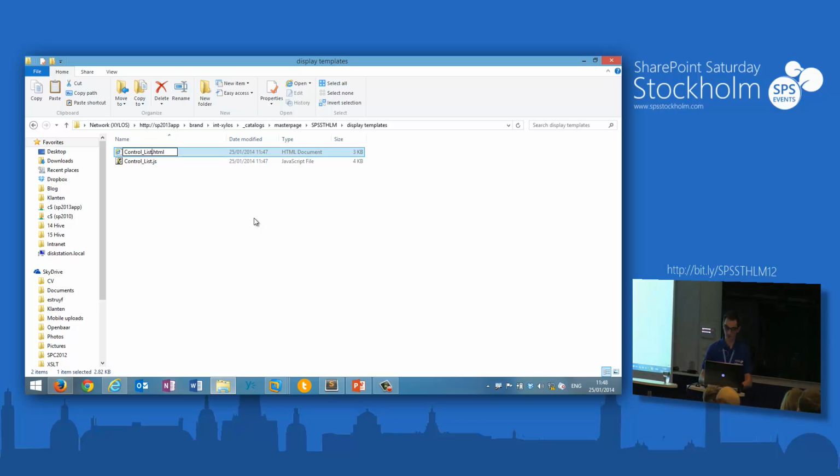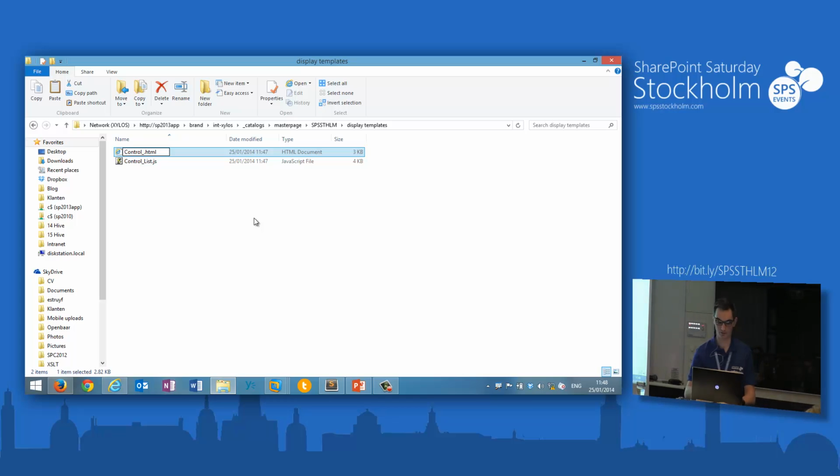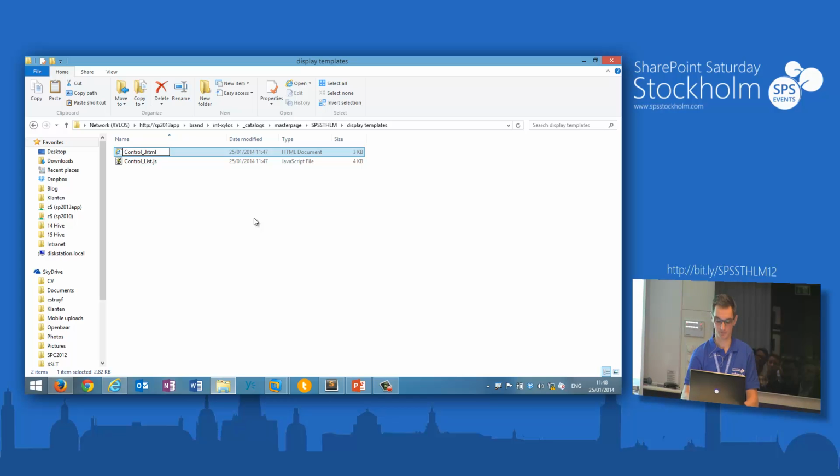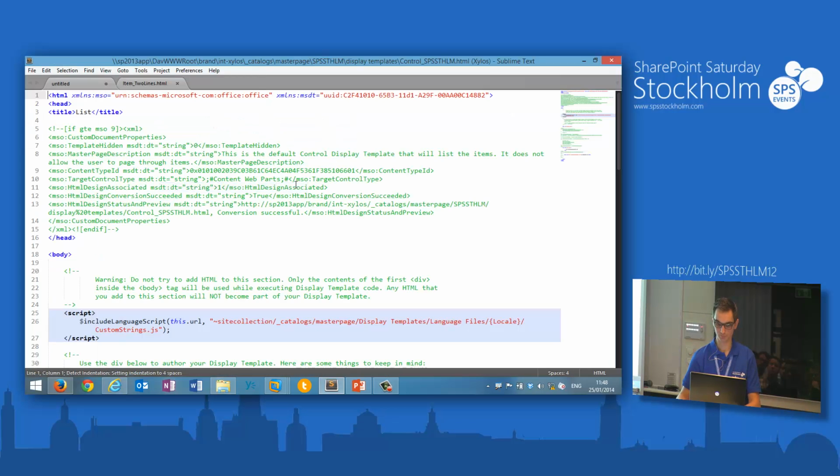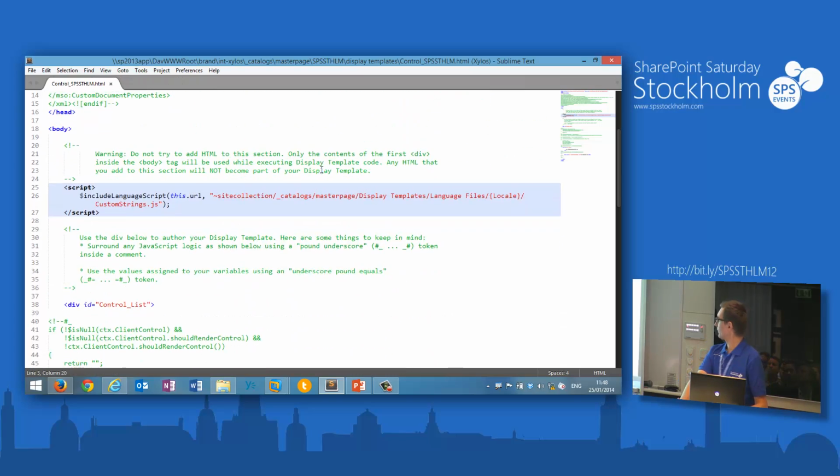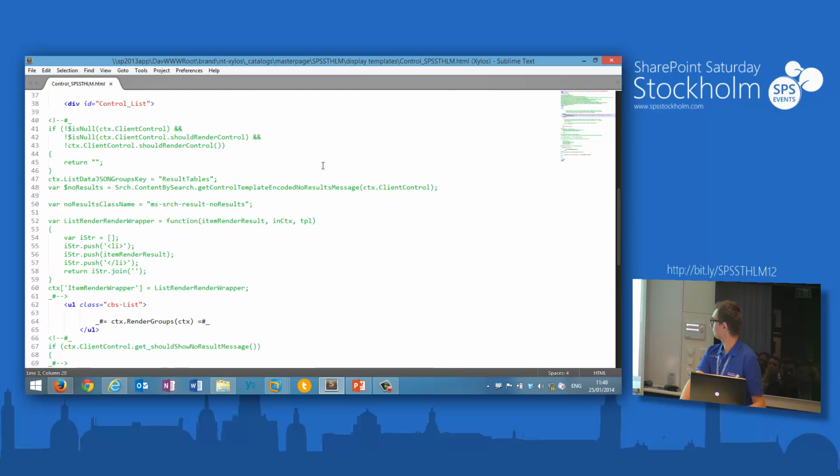I'm going to give the control template a new name. You can leave the prefix of control before it. It's always easy to know which type of template it is. And I'm going to call it STS Stockholm. So a control template looks like this.